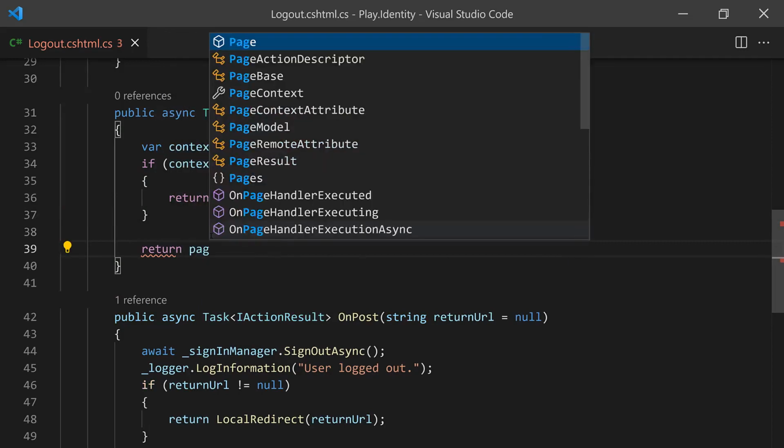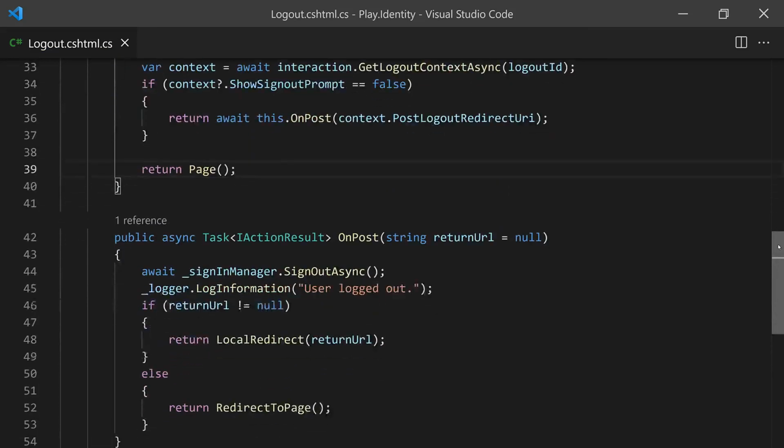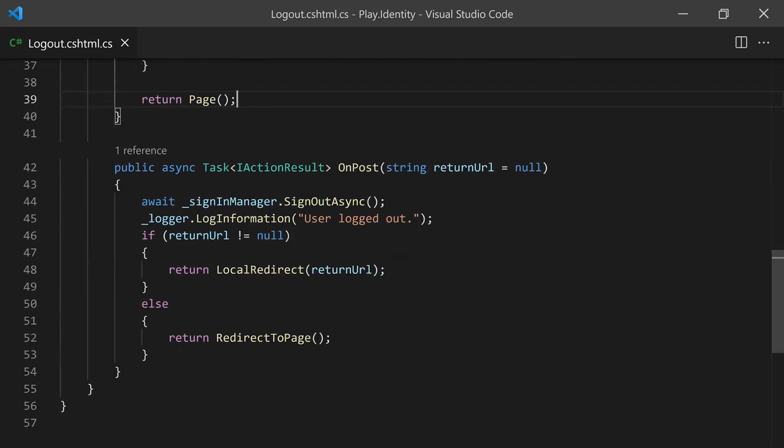So return Page. That will be the behavior that we have had so far, and the user has to confirm the logout. One last thing that we want to change here is in OnPost, it shouldn't be a local redirect, because remember that this is the identity microservice. We don't want to be redirected to the identity microservice. We want to be redirected to our frontend, which is in a different location. So LocalRedirect is not going to work. We want to do just a simple Redirect, just like this.